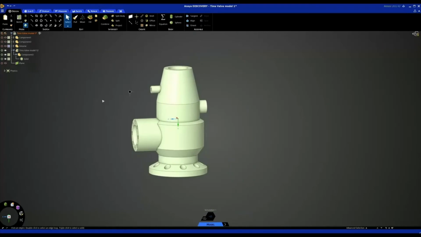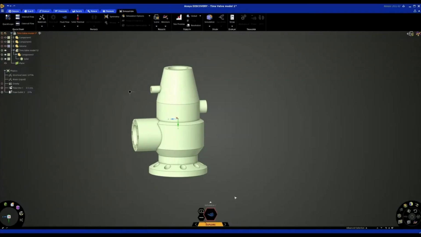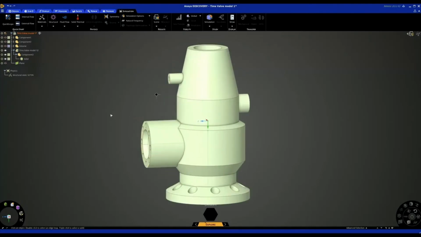So now we can start to set up our topology optimization. So first of all, I'm going to go back into my explore mode, and this is our fluid flow simulation. So I'm now going to create a new simulation, and we can start to set up our structural simulation and then turn on optimization.